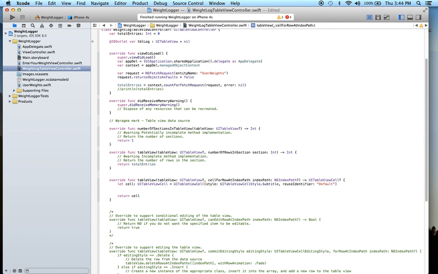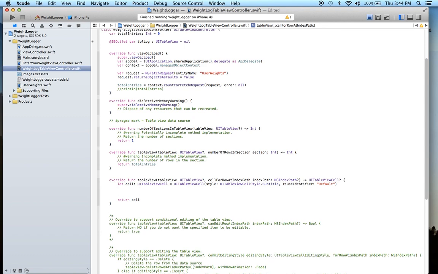Okay. So essentially what we're doing here is creating the cell. With number of rows in section, however many entries you have is how many times this function will be called. So if we have 2 entries, this will be called twice, so you'll create 2 cells. Essentially we're creating a subtitle cell, and then we're going to populate that cell with the data from our table.